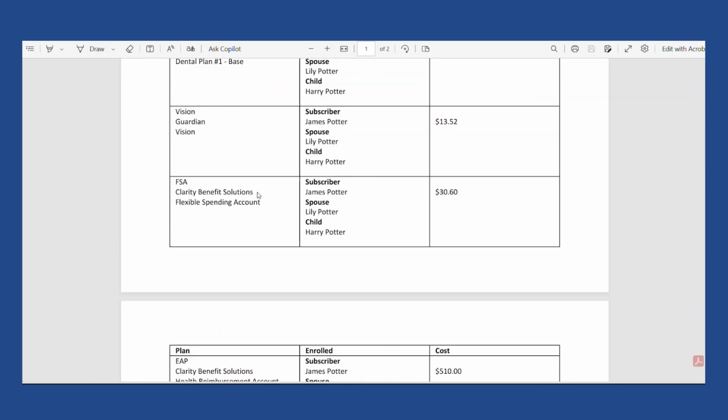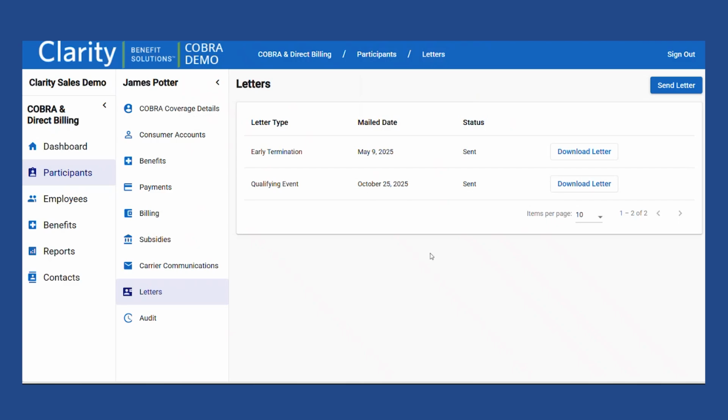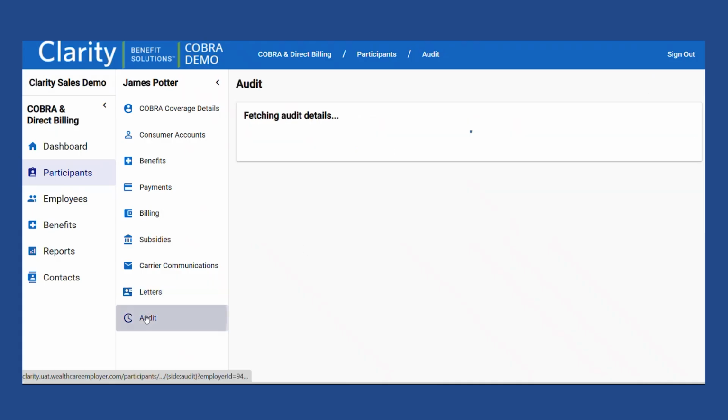So again, very easy. And this is generated overnight, the evening that we received the qualifying event notification from PeopleSoft. So all pretty much in real time. And of course, that letter is scanned every single time before it goes out in the mail the following day.